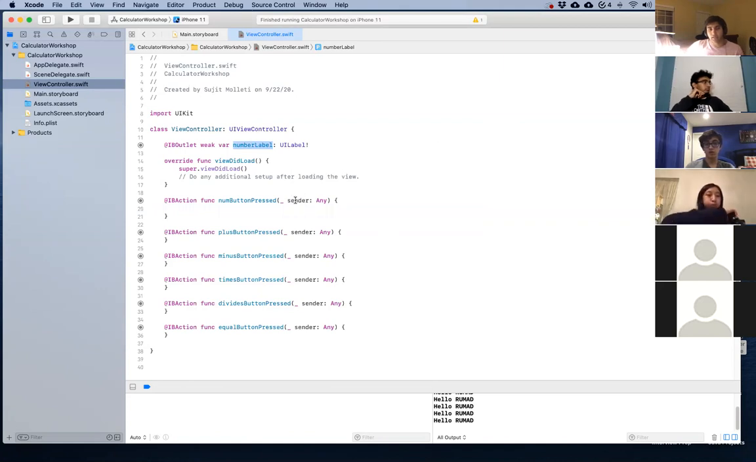But you guys might have noticed the sender. What is sender? And what is this underscore? Underscore, we won't talk about it right now. Maybe we'll talk about it a little later. But sender is basically whoever is calling, what UI element is calling this method. So when we click on a button, the sender is going to be the button that was pressed.